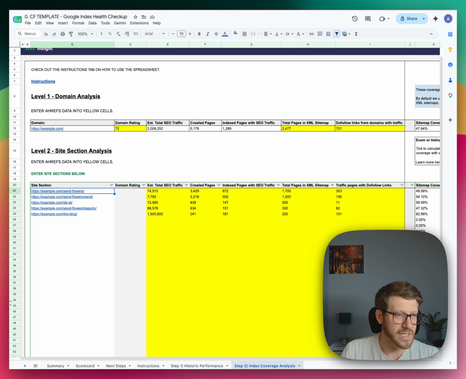In particular, for this website, send flowers is a huge part of what makes the URL structure. It's just a huge part of the URL structure. It's just everywhere, right? So quite a lot of pages are in send flowers. There are quite a lot in send. And huge number of pages in the blog, right? And there's also an international site.